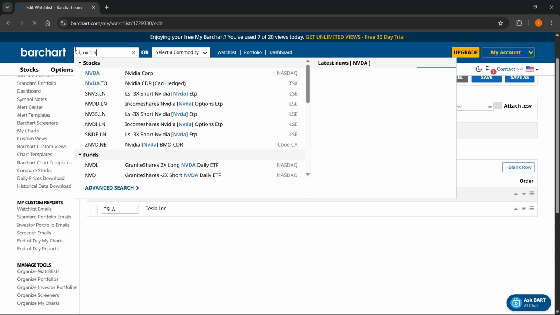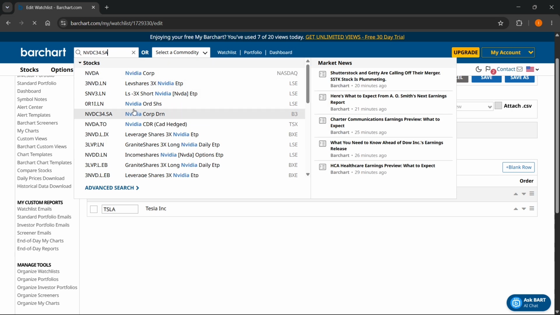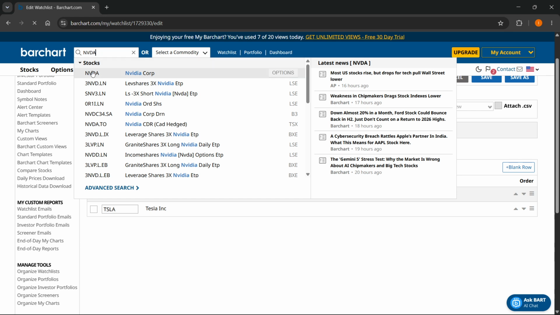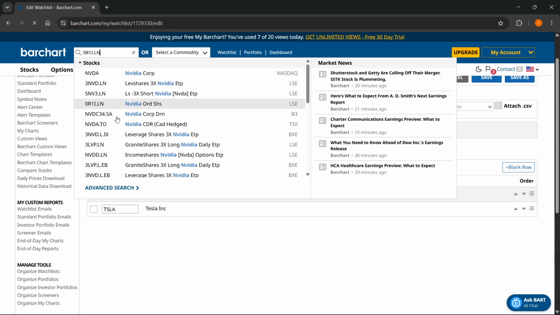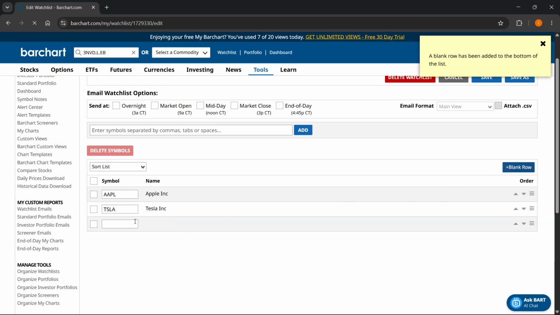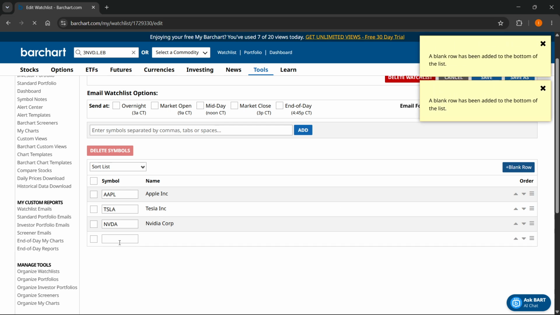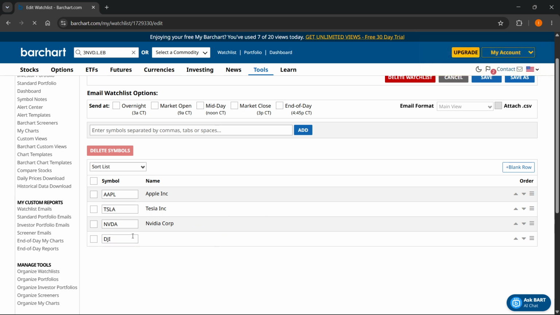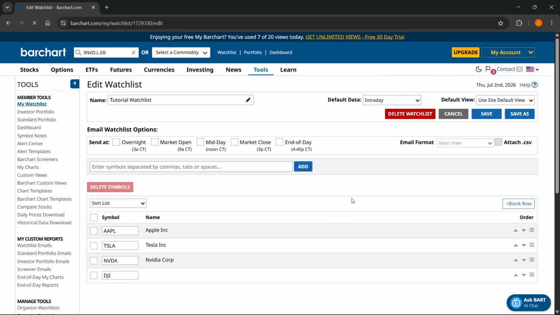So if I want to add in Nvidia, I'm just going to find Nvidia like this. I'm going to type in Nvidia, and the ticker here is NVDA. So I'm going to click on blank row and type in NVDA over here, and of course you can just keep on adding them however you want. Just like this, it's going to keep adding them down here at the bottom. So that's essentially how this works, and then you can check mark all of these, and you can then delete symbols. You can change them, select them, unselect them, whatever you want to do.